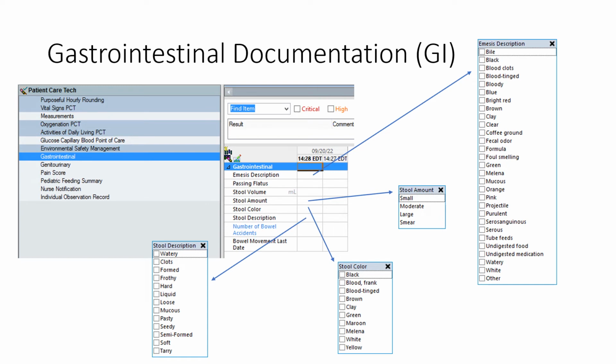Next up is the gastrointestinal or GI, and this is where you're going to describe what their stool looks like or their emesis, describing if it's black, if it's brown, if we had a large bowel movement, if we had a black clay, what color does it look like. What is its consistency? Was it watery? Was it formed? Was it mucus-like? So we like to get descriptions of the stool or the emesis so that we can get a better idea of what's going on with the patient.